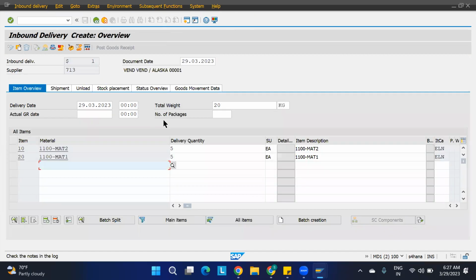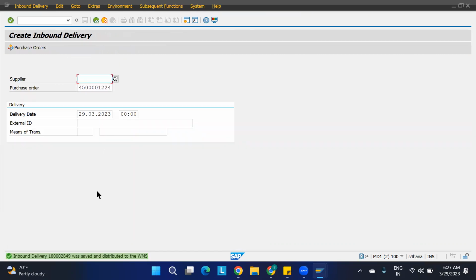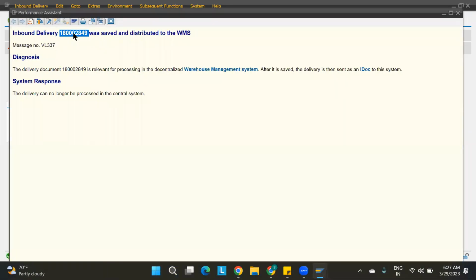I am going to take two quantities. Let us assume two quantities. I am bringing the block stock, and 2 quantities I am bringing the quality stock. Just save this PO. Sorry, inbound delivery. So here I got one inbound delivery number.